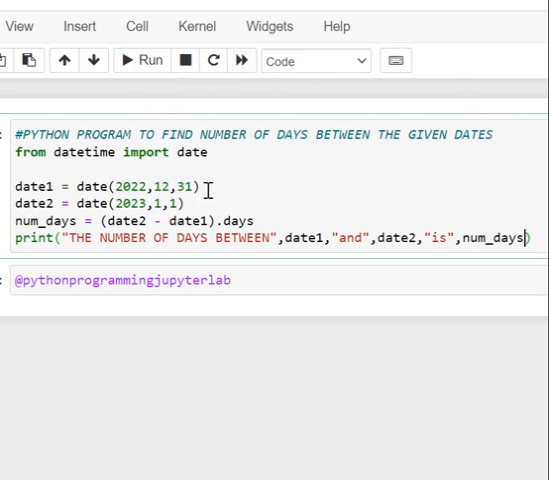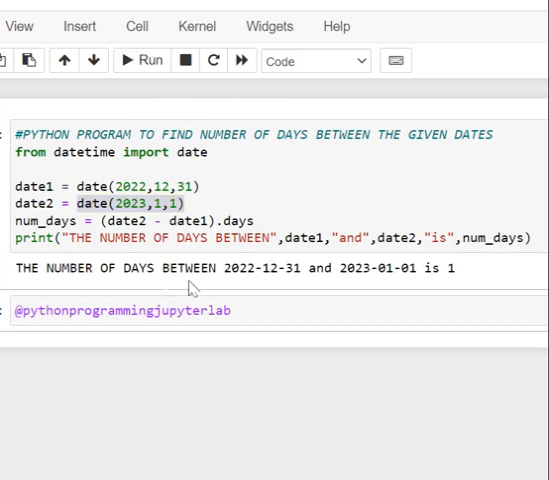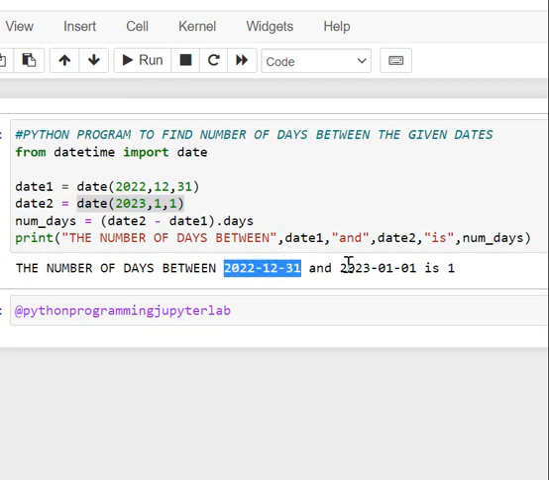As you could observe, the input is 31st December 2022 for date1, date2 is 1st January 2023. The difference between the two dates is going to be 1. Let us run and check the output. So if you could observe, the number of days between 2022 12/31 and 2023 1st January is 1. Thank you.